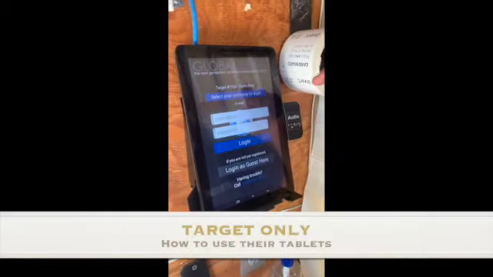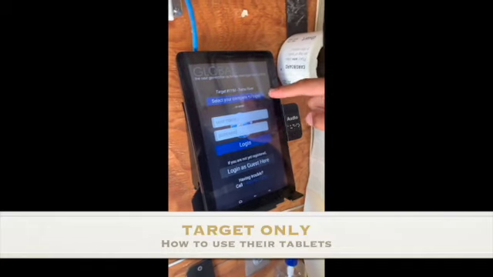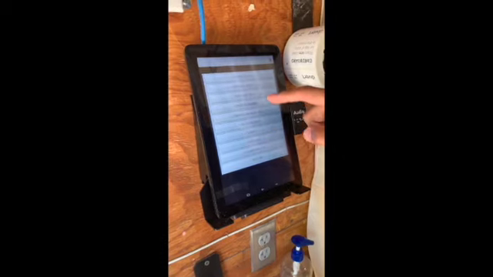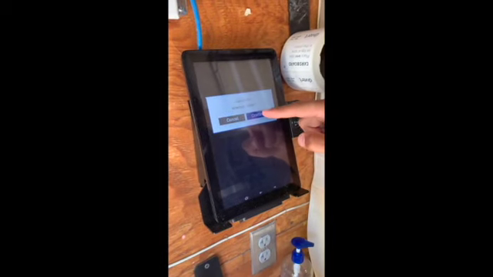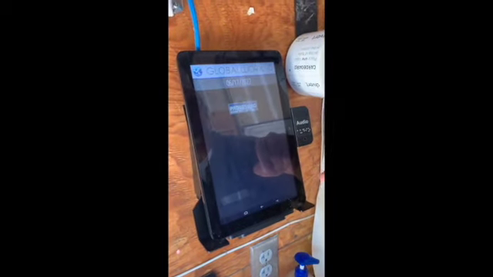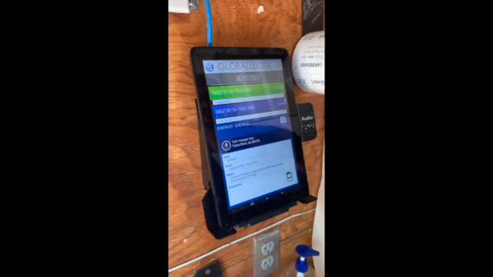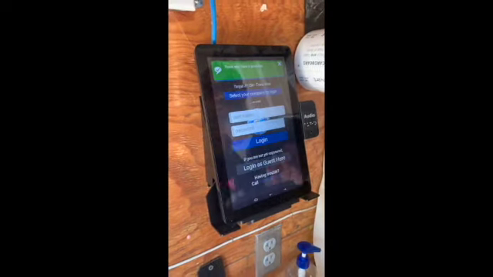This is exclusive to Targets. We have to sign in on a tablet. So you just hit select your company, scroll down to Mondelez, hit continue, hit delivery, and check in, and you're done.